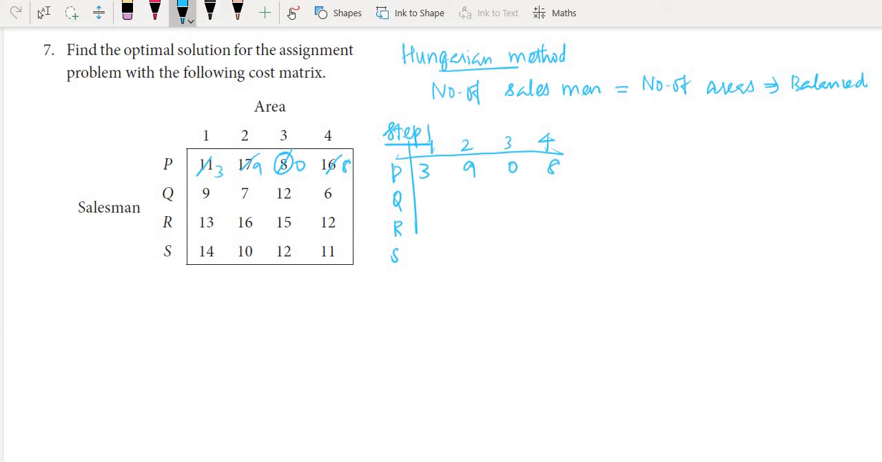And for the second row, the least entry is 6 here. So if I subtract 6 minus 6 is 0, here it will be 6, and here it will be 1, here it will be 3. So 3, 1, 6, 0. And for the row R, the least entry is 12 here, so it will be 0, and then 3, 4, 1. So the entries are 1, 4, 3, 0, and for the fourth row the minimum value is 0 here, so it will be 4, 0, 2, 1.